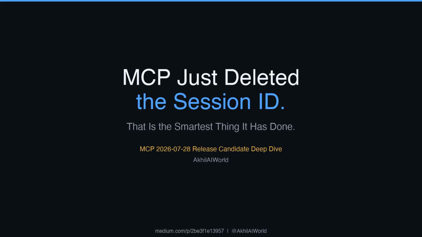The Model Context Protocol has its biggest spec update since it launched, and the headline change is that they deleted the session ID entirely. If you build agents or MCP servers, this one is worth understanding carefully because the problem they solved is the exact same problem that trips up every stateful service you will ever run at scale.